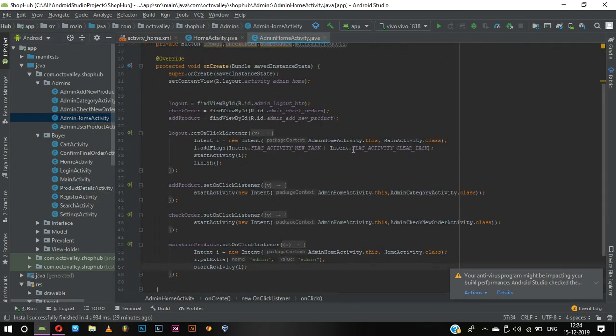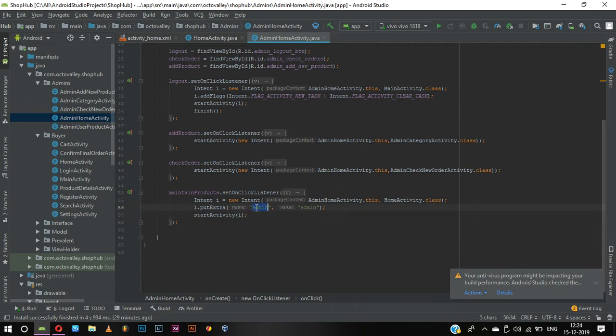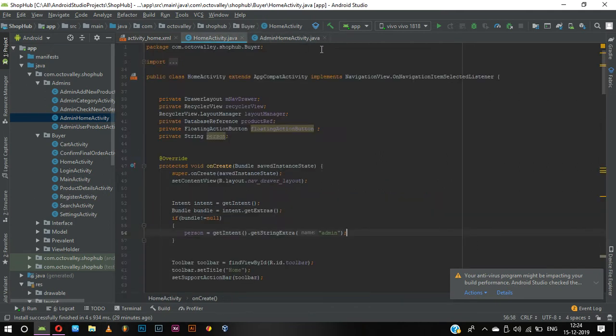Make sure both spellings are correct. The spelling and the spelling should be correct. That is, both should be the same. What we are doing here is if there is any bundle available, we can get that bundle. If not, it will produce a null pointer exception. That's why we are doing it like this.